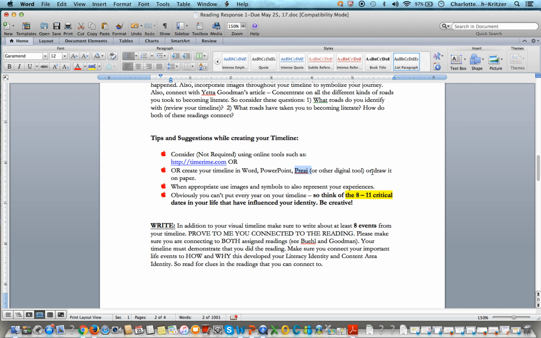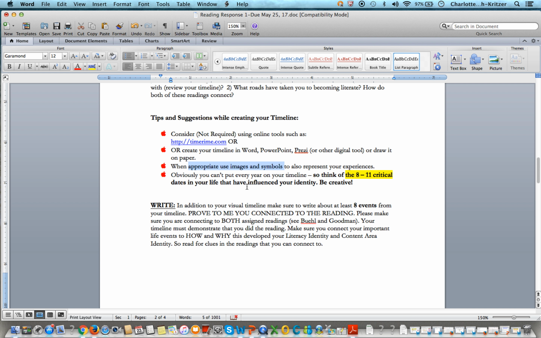You can draw it, you can hand draw your timeline on paper if you desire to do so. You can even bring it to class and give it to me on paper. So use images if you'd like, or symbols on your timeline to make it visual if you would like as well.